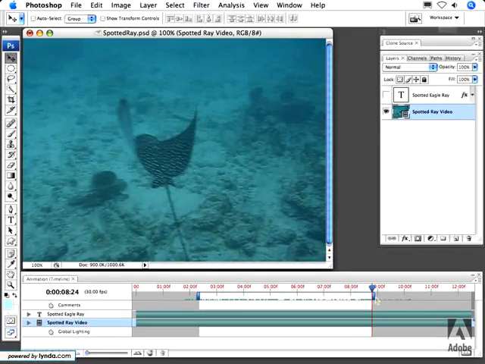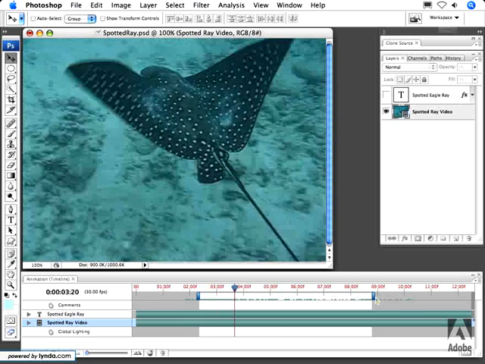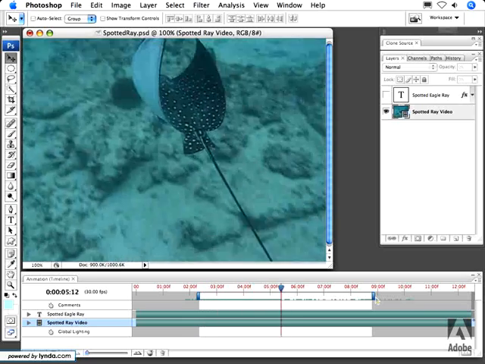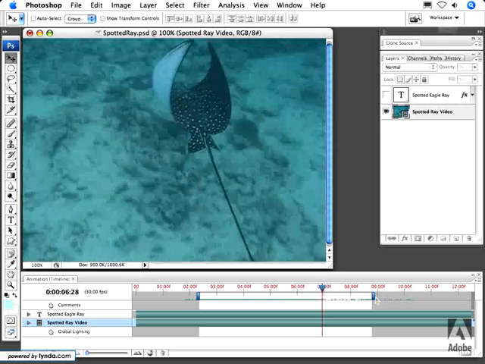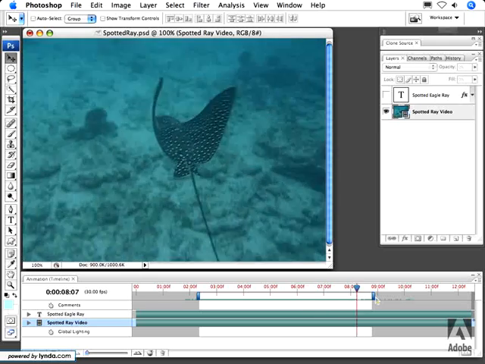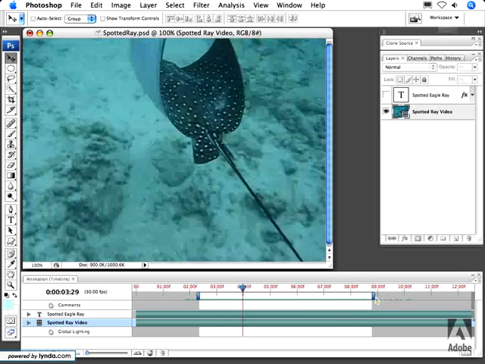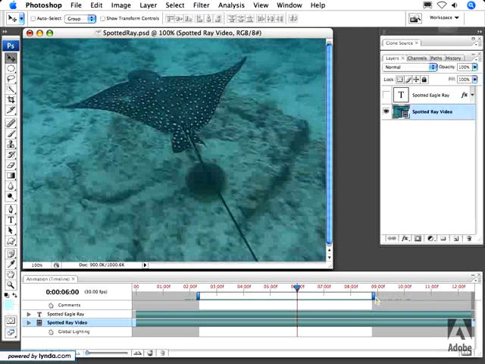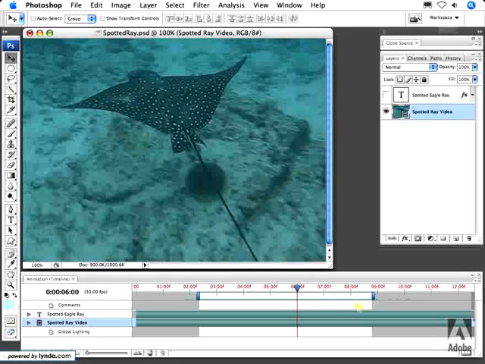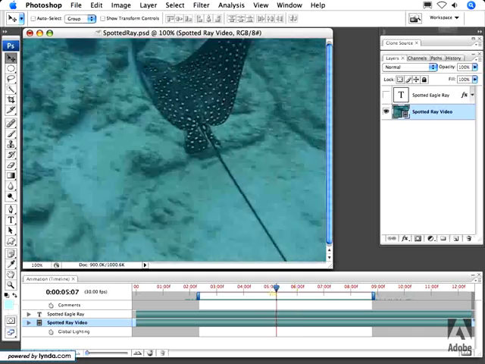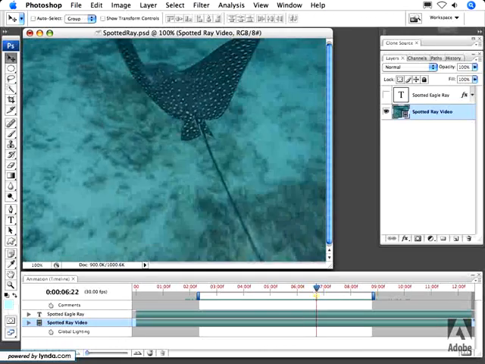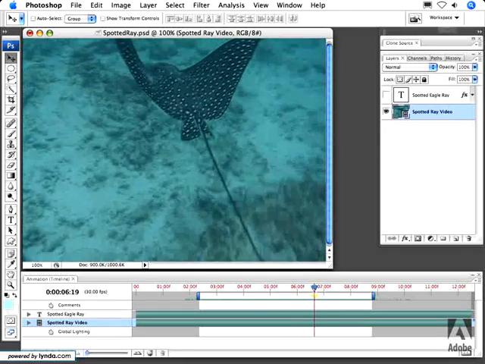Now if we hit the spacebar key, it will only play the section of movie inside of the begin point and the end point for your work area, just like this. And it will repeat itself over and over again until you hit the spacebar key. Now what I want to do is position this at the exact point where I want to set my color correction, which is right about here.